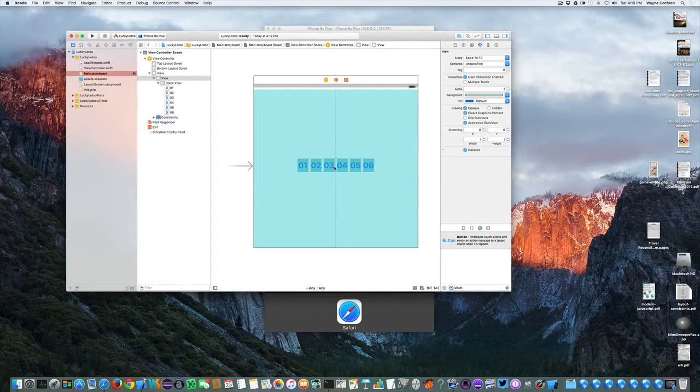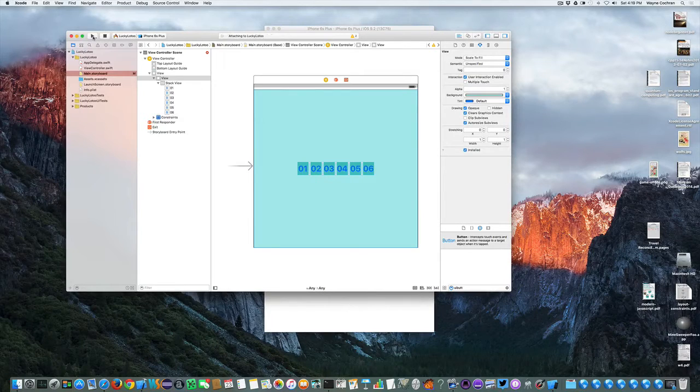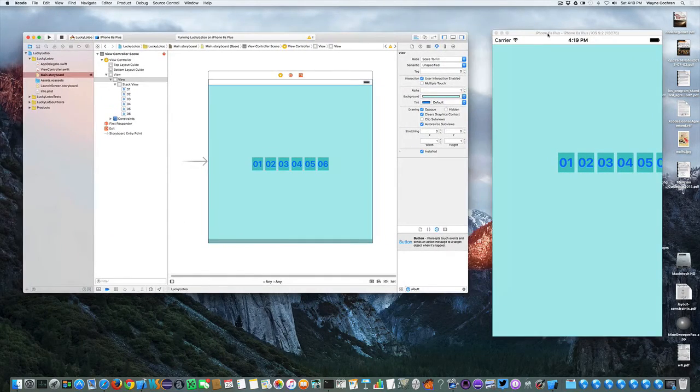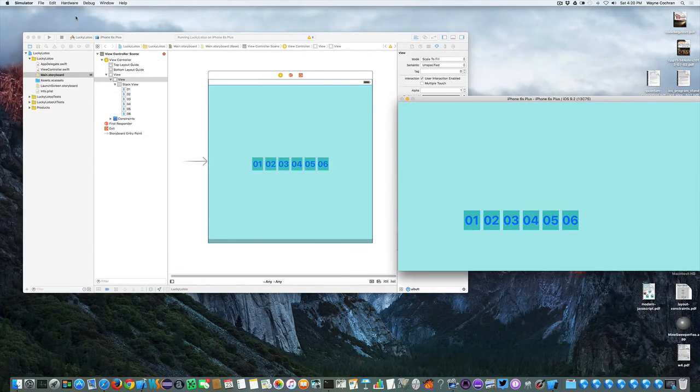Right now, I don't have any constraints set for this. So if I go ahead and build and run this app, I'll have some warnings here. You can see the buttons don't really appear where I want them to be, and of course, if I rotate the app, they're not going to be where I want them to be. So I'm going to go ahead and set some constraints.